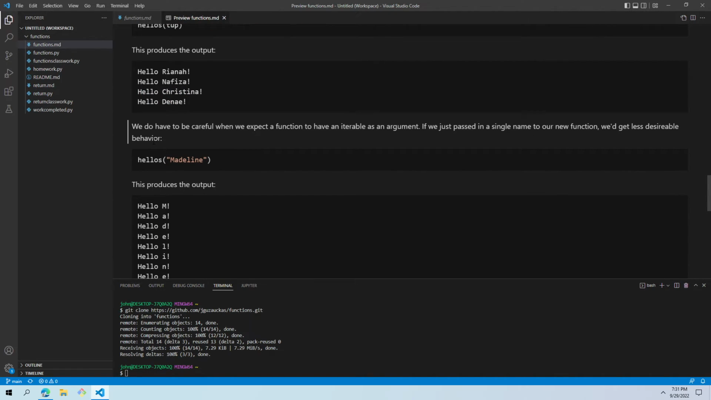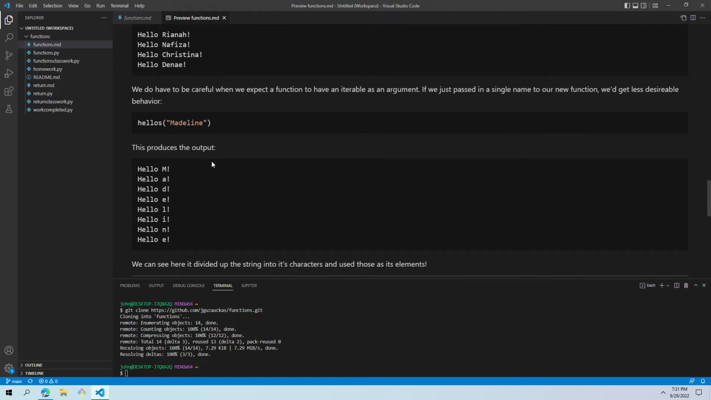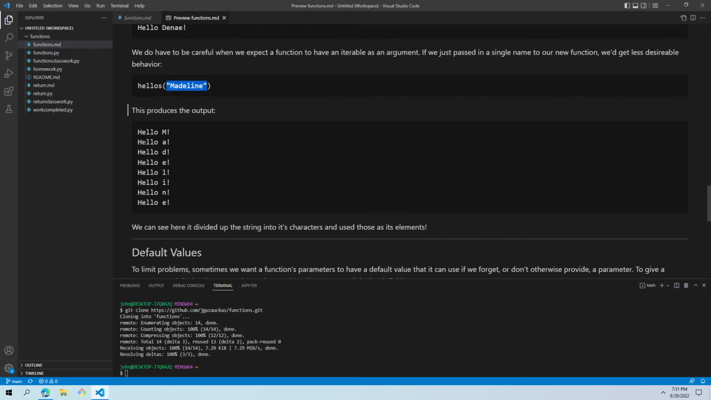We do have to be a little bit careful here. When we expect a function to have an iterable as an argument, if we just passed in a single name instead of a bunch of names, we get behavior that's maybe a little less desirable. So here, if I put in Madeline as a single name, it doesn't give me an error because Python doesn't necessarily require that this needs to be an iterable, but it treats the string as an iterable and splits it up into its component pieces. It splits up all the letters of Madeline, so it kind of spells it vertically here, but these hellos are kind of useless.